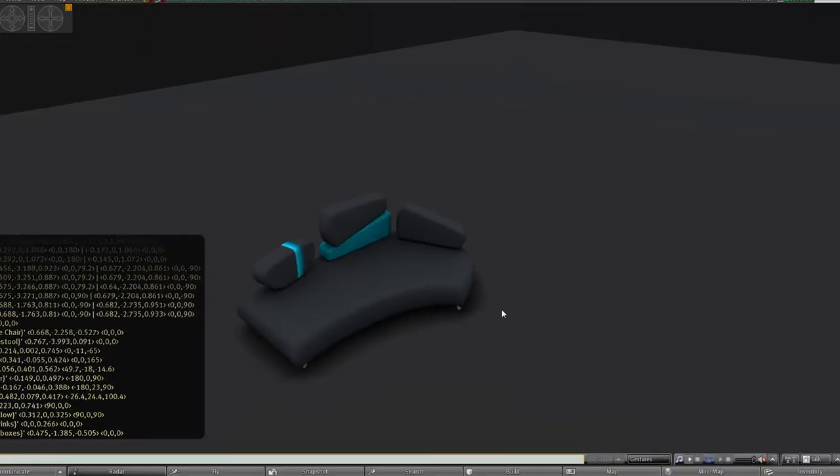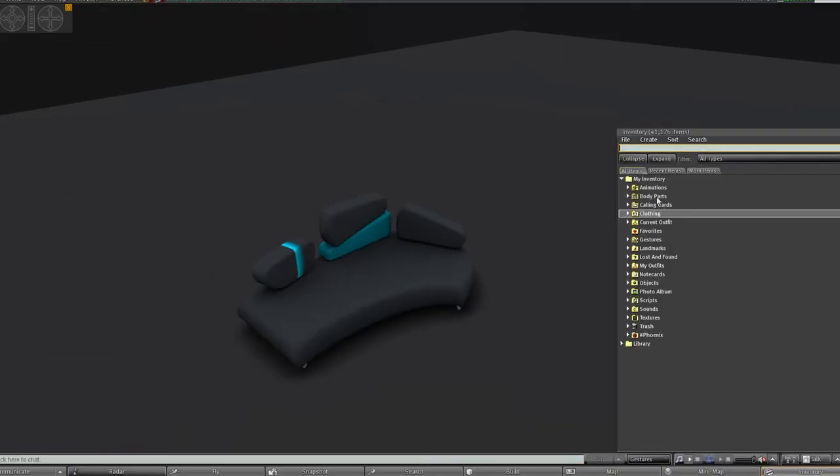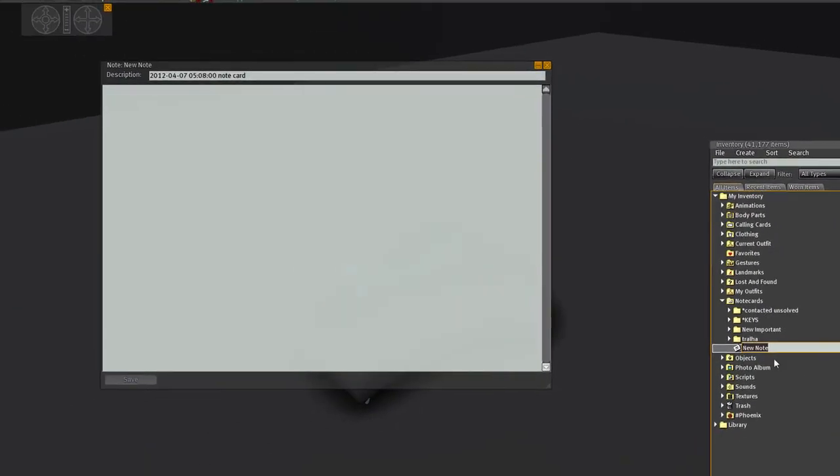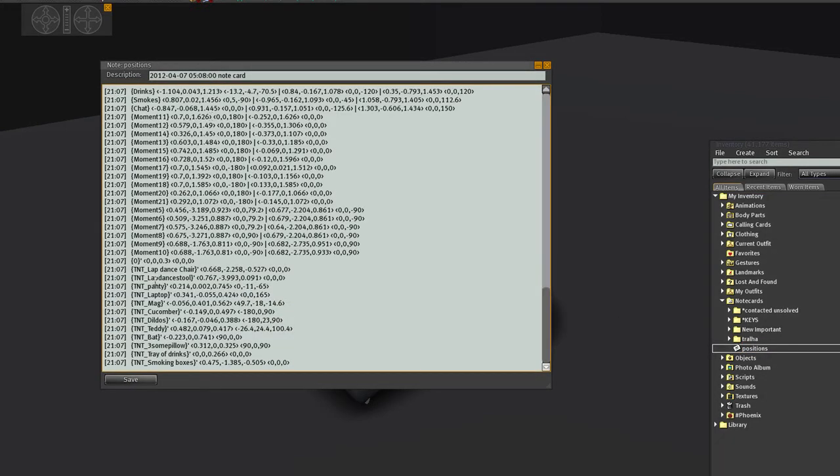So now it's copied. I'm going to go inventory, create new note. You can rename the note positions if I want. Okay, and then I'm gonna paste it here. Control V to paste. Just save.